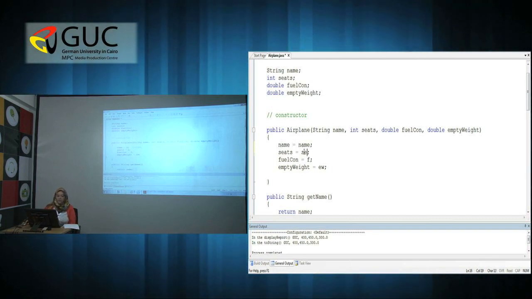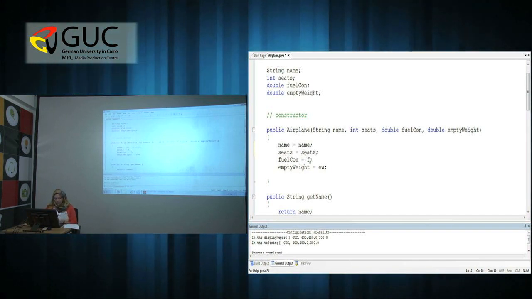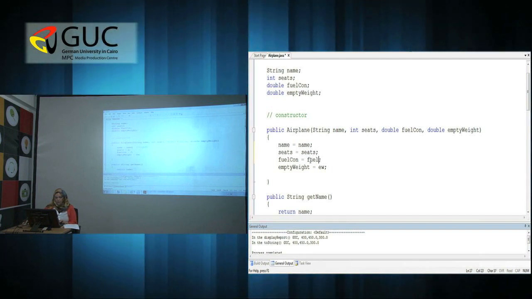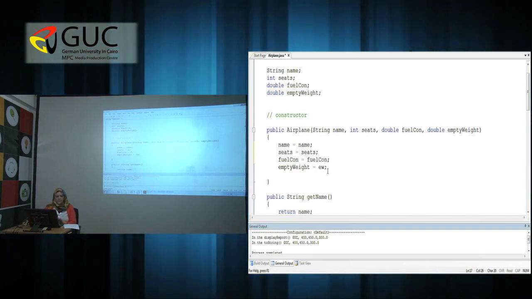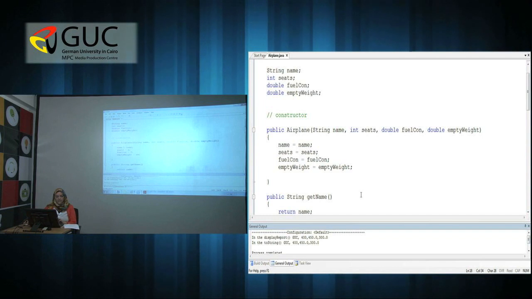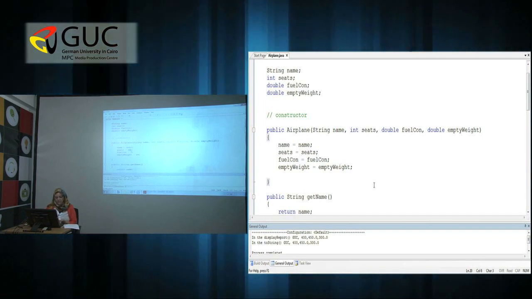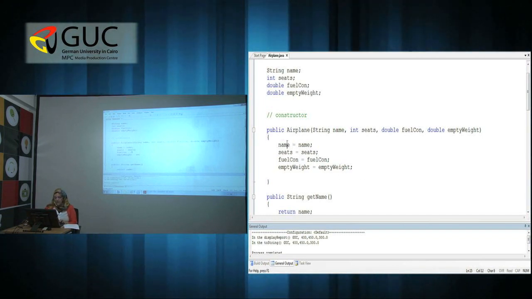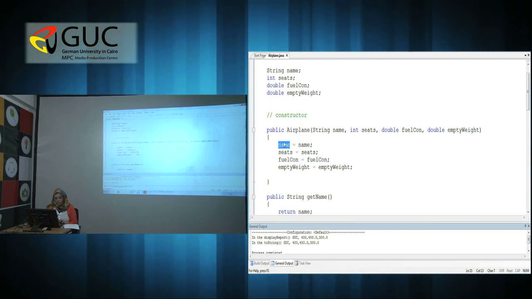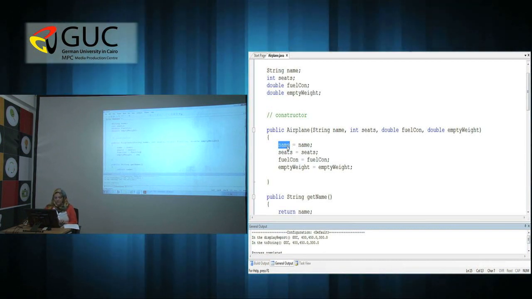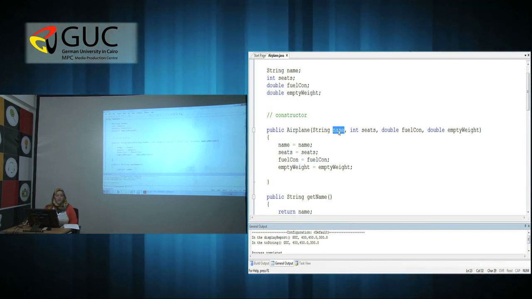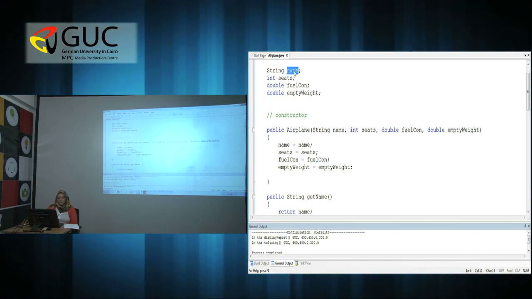You can? Yes, you can. However, there will be a small problem. And here I say, of course, when you say this is name and this is name, so I can say name equal name, and then I will say seats equal seats, and fuel consumption equal fuel consumption, and empty weight equal to empty weight. However, let's think of it.